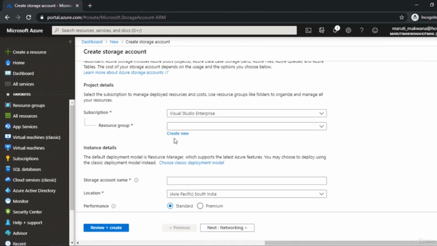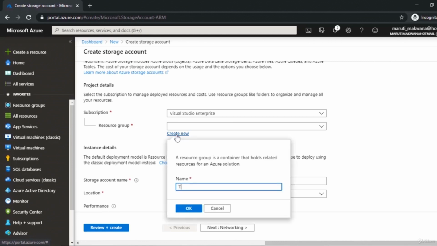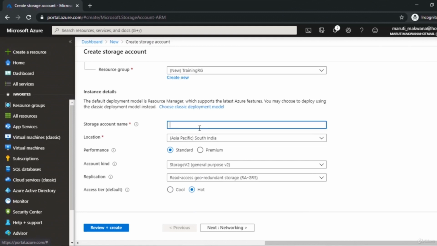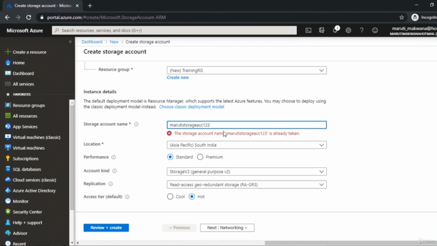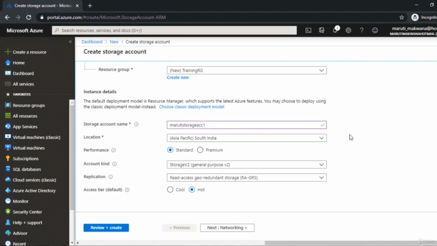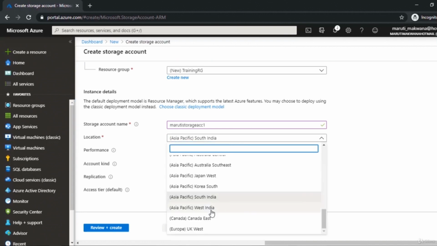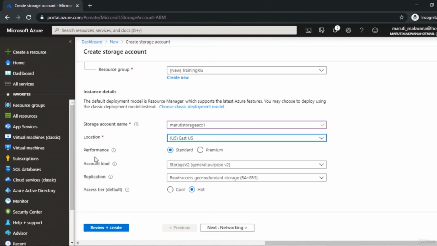Let's say I'm specifying that I'm going to create a new resource group with the name training RG, and then I'm going to give a storage account name. I'm giving the name Maruti Storage ACC123. It's a storage account which I'm creating right now, and it says that name is already there. Then let me create something which is 1. After this, in the location I am choosing East US, and after that in the performance we have 2 options, standard and premium.